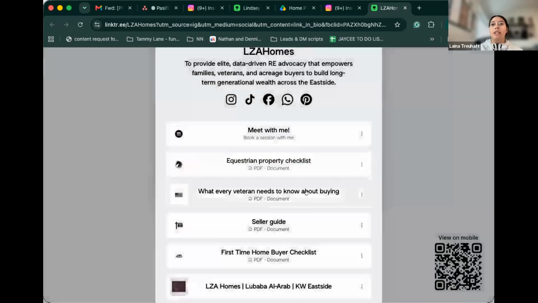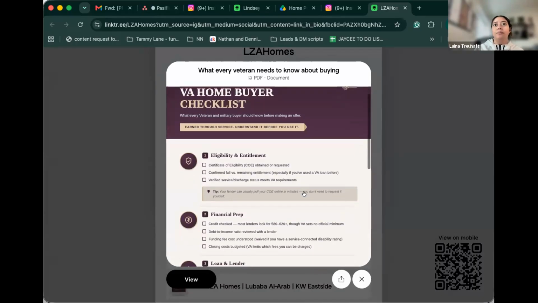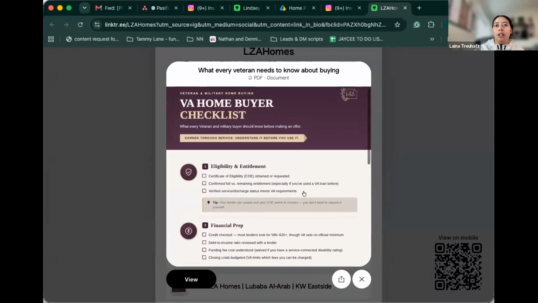So an automation that's set up on the back end to automatically feed people this information is key, because when you get someone who's interested, you know exactly what they're interested in. For people who come to this link and download or view, the algorithm on the back end of Linktree does capture the audience, but if you pay for the pro account, then you can see who and what information and all of that. VA homebuyer checklist.